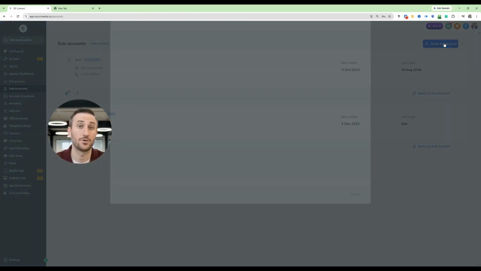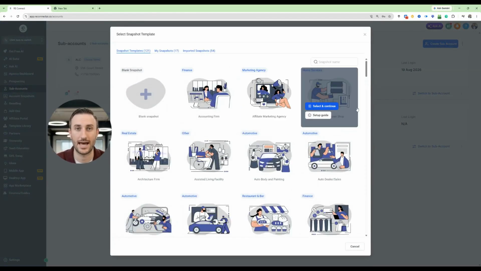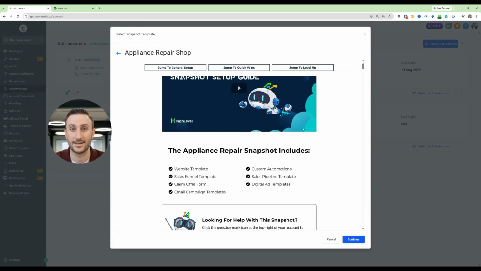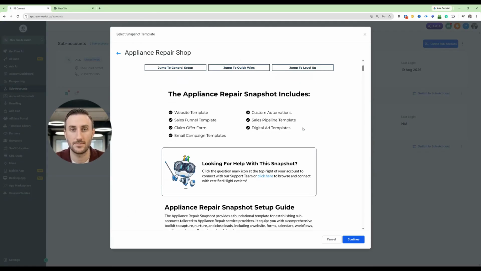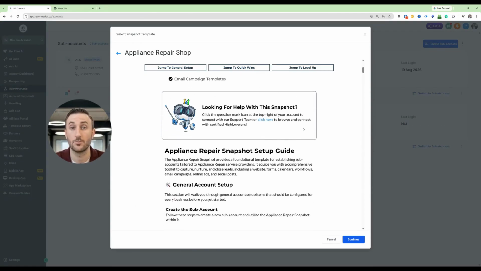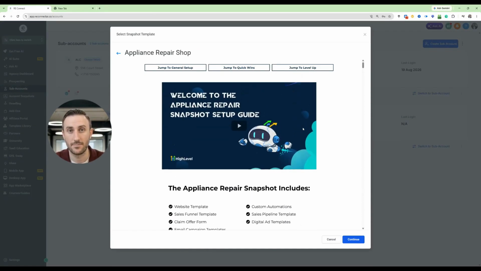A snapshot can load pre-built workflows, funnels, forms, calendars, pipelines, custom fields, custom values, dashboards, and other assets into the new account. Instead of rebuilding the same system for every client, you can start with a proven foundation and customize it for that business. However, do not assume the snapshot is ready simply because it loaded successfully. You still need to review every asset, replace placeholder information, confirm the correct users and phone numbers, update links, and test the workflows before anything goes live. The snapshot gives you a starting point. It does not replace the onboarding process.